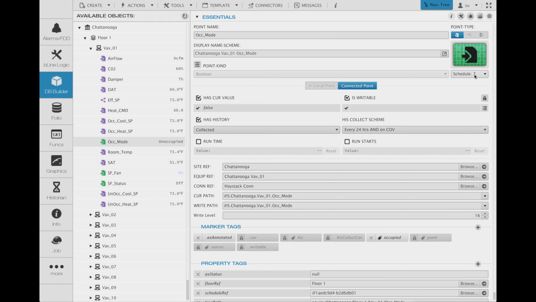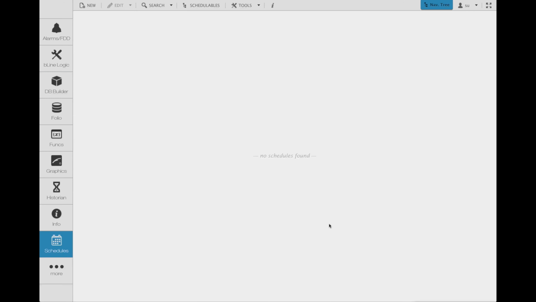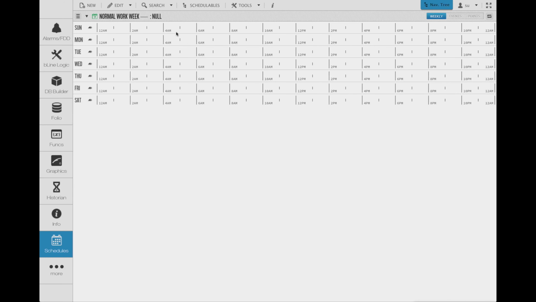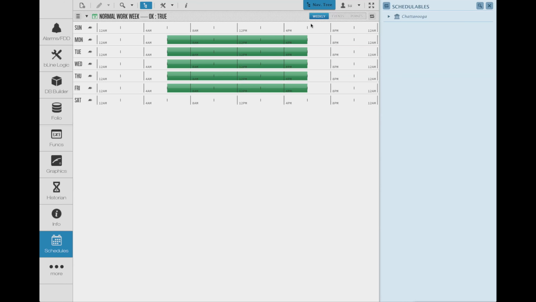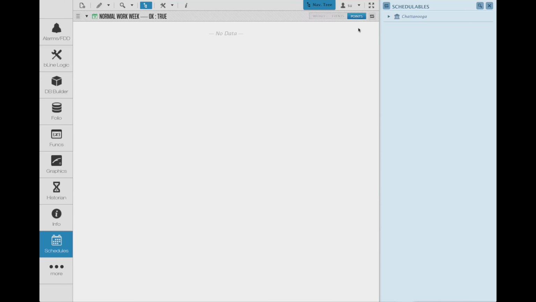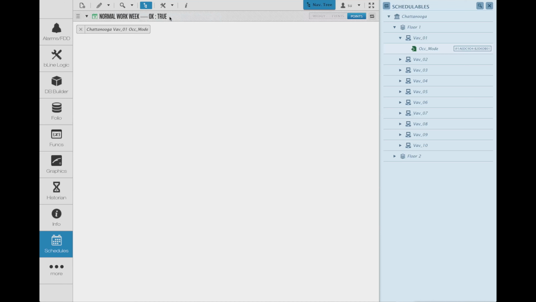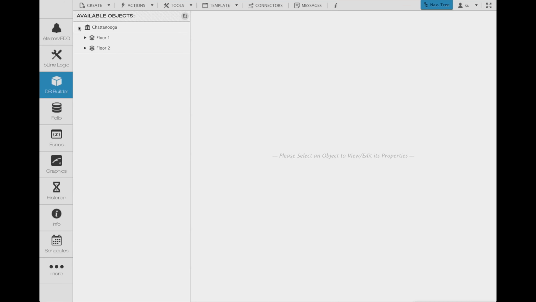Okay, so now that one of our points is schedulable, the next step is to go into the Schedules app and create a new schedule. Once the schedule is ready, we'll need to open up the Scheduleable menu and switch the schedule over to the Points view. Since we only set up our VAV1 awk mode point to be schedulable, that will be the only point to show up in the list. We can now drag and drop that point on our schedule to bind the point to that particular schedule.